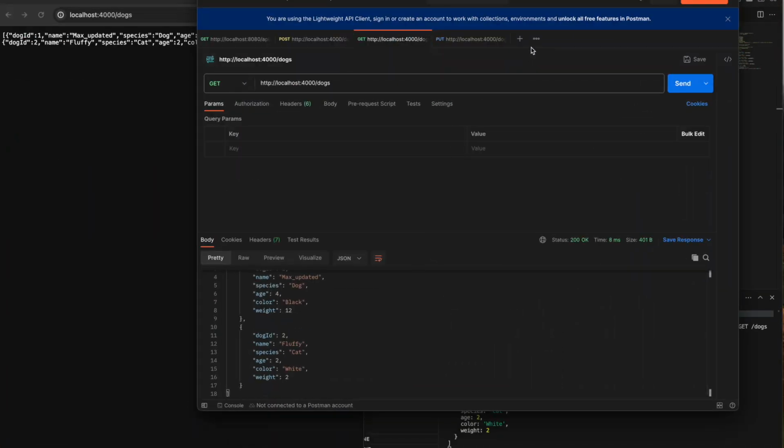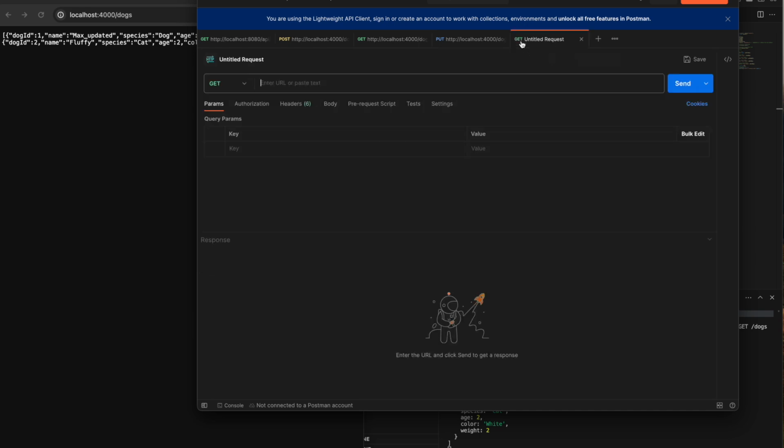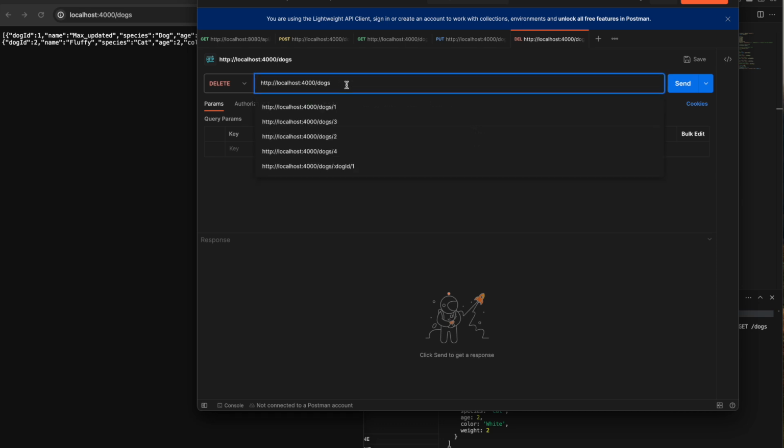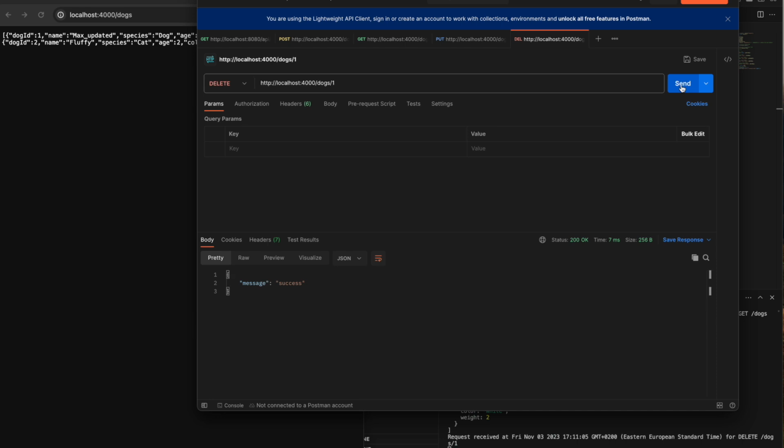In this Postman, what we have to do is to come here and use another method called delete. For this delete, we have to use this URL, but which dog? To index the dog, we have to use the index again. Let's, for example, get rid of this Max updated. We have Max updated with index 1. We add 1 here, and what we have to do now is just to press send. If the deletion is working correctly, we should have only 1 dog.